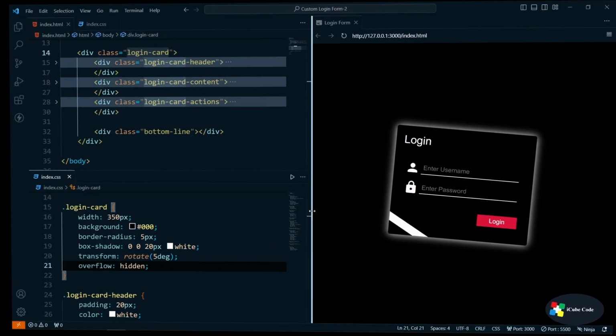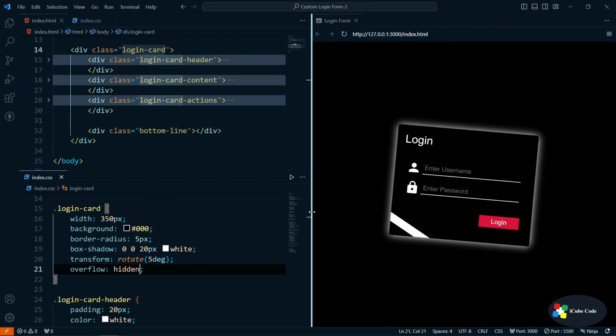So yeah guys, this is about the custom login form.